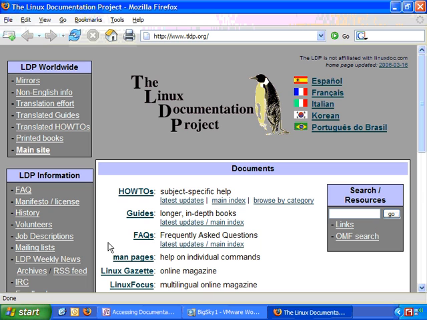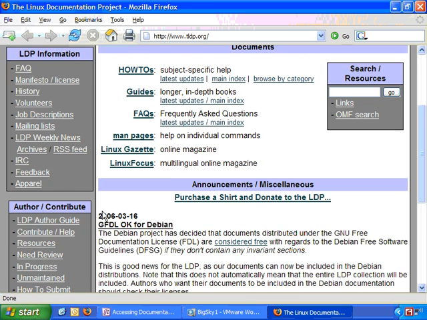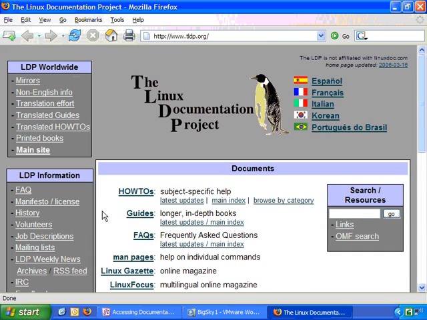So let's take a look at the Linux Documentation Project. Here it is. Here's the how-tos. Here's the guides. These are longer, in-depth books. Here's the frequently asked questions. And here's the online man pages for Linux. There's also things like the Linux Gazette and Linux Focus magazines. You can get an RSS feed from here, and you can get all sorts of great information about Linux and Linux documentation.